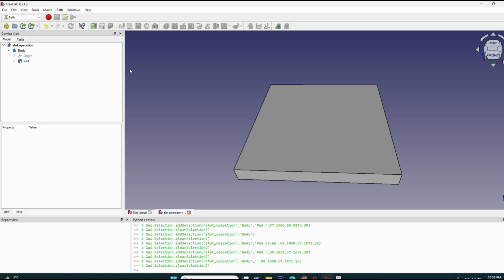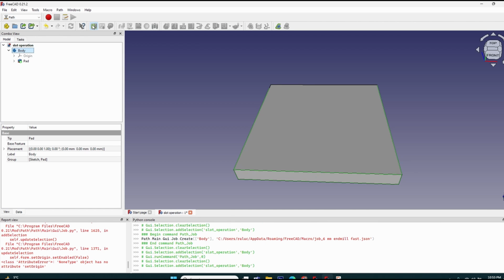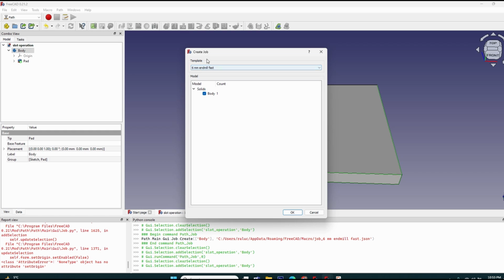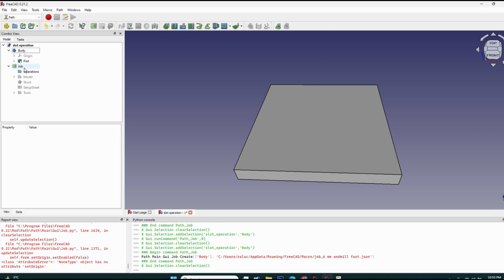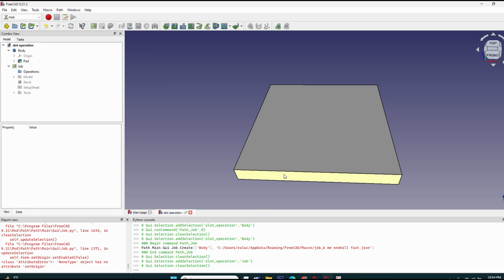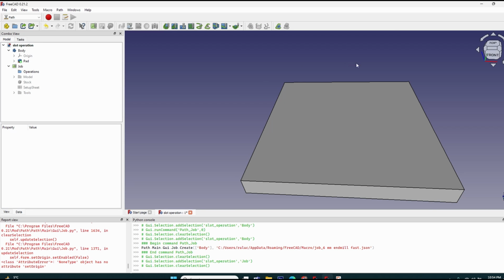So first of all I have to go to the Path workbench, I'll select the body, click on the create job button, and select one from the template, the one that I need. If you don't know how to create templates, you will find in the corner a link to the video about creating templates. I will click OK, click OK again, the job is ready with all the settings as they should be. This is a 200 by 200 millimeters body, 20 millimeters high, and I want to make a vertical slot.